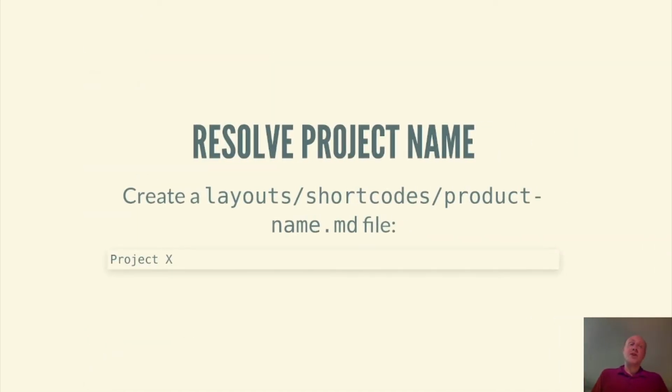So in order to reduce some of that repetition, you could resolve the project name. You could create a shortcode that's called product name. In this example, we're creating a Markdown file that we can use to resolve the project name in various different places. So there's one shortcode that's in your layouts shortcodes directory, and it's given this name. You could also use an HTML file if you wanted to give it different kinds of styling. Or perhaps you have an abbreviation in there and you want to use some HTML abbreviation tags. You can do all of that inside of a shortcode.